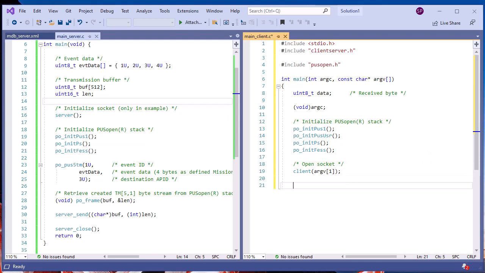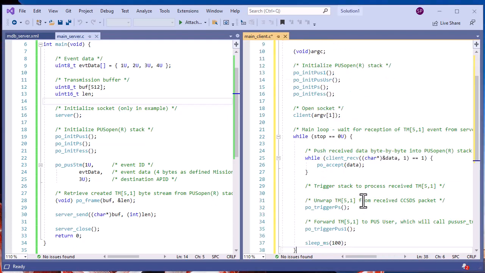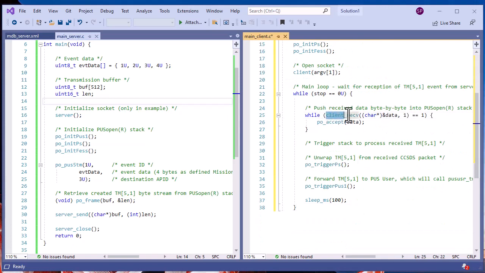Now the client will be listening in the endless loop until the message is received from the server, and then it will print out the message. Here's the endless loop, where we are listening for whatever comes on the socket, and then we call PUSopen to accept the data which came from the socket. With this API, the data are actually inserted into the PUSopen framework, and then you kick the PUSopen framework to process the received packet, to extract the PUS packet, and then call our custom handling function for the incoming telemetry, which we will write now.